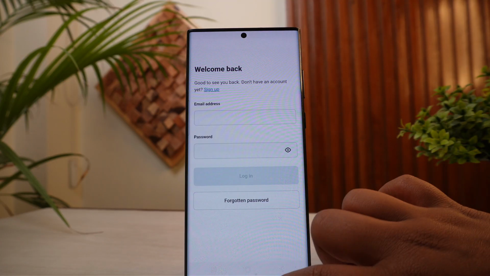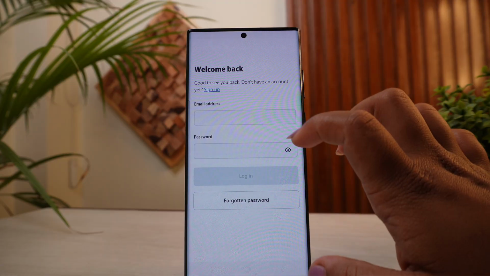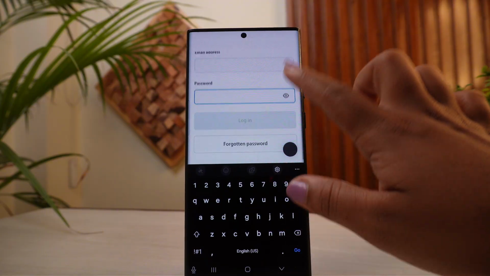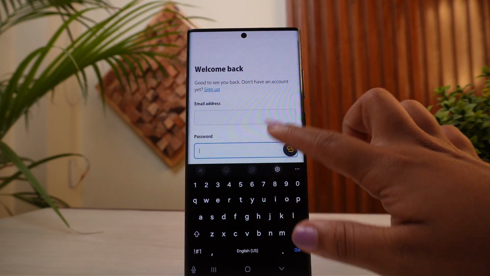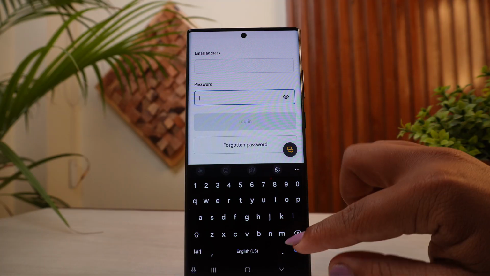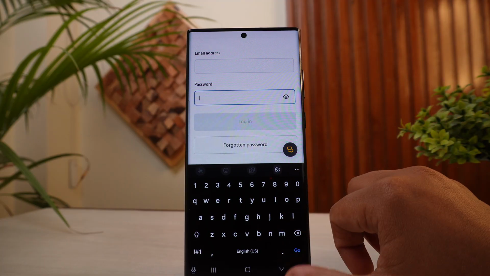So after doing that, you can simply tap on login in order to write in all of the credentials of your account. So simply write down your email address, then the password of your account. Then after writing down email address and password, all you need to do is tap on login, and like that, you will actually be able to log into your PensionBee account like that.